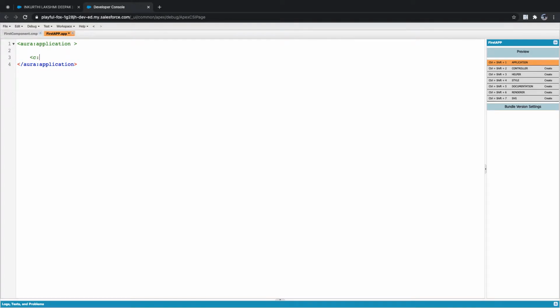Here you can see c colon. C means a namespace. C means a namespace. firstComponent like this. Here when I say c, c means the custom namespace. Can I create my own custom namespace? Yes, we can do that. How can we do that?